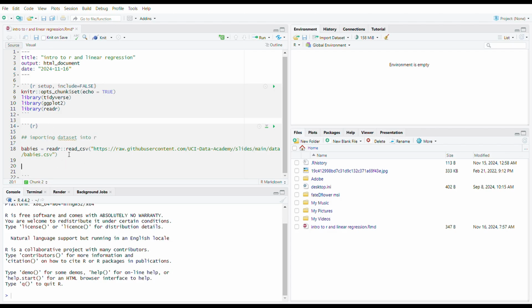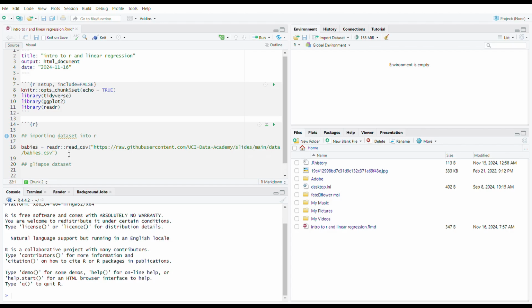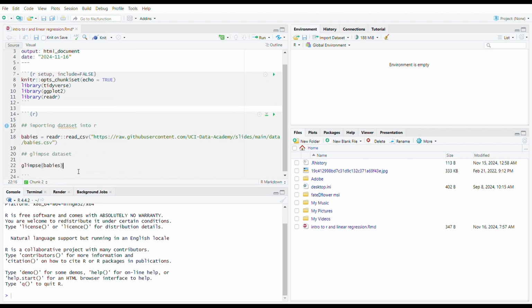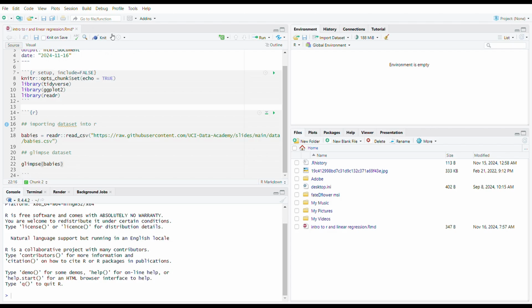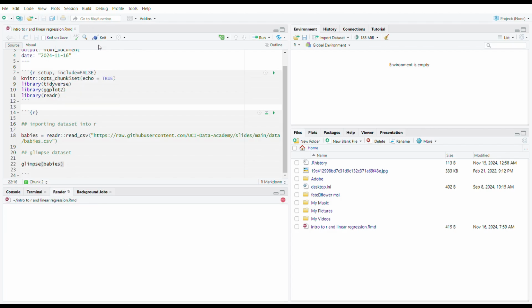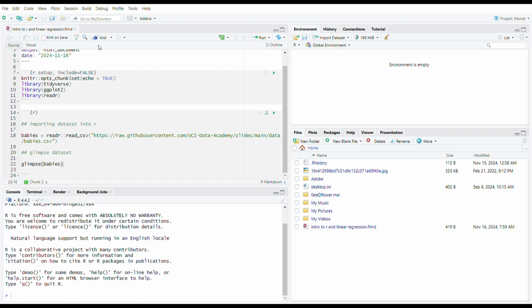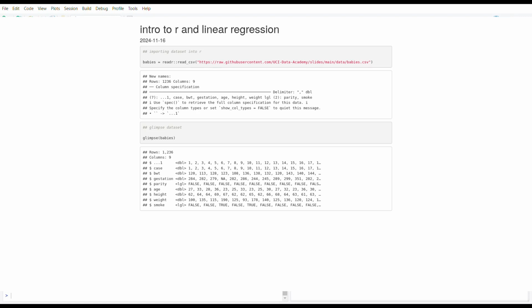Let's see some things about this data set. So we're going to be using the glimpse function, glimpse data set. And that's just going to be glimpse, and then the data set, which is going to be babies. Let's see what this looks like. We're going to knit as an HTML again. And ooh, look at this. We get a quick glimpse, you could say, of the data set.